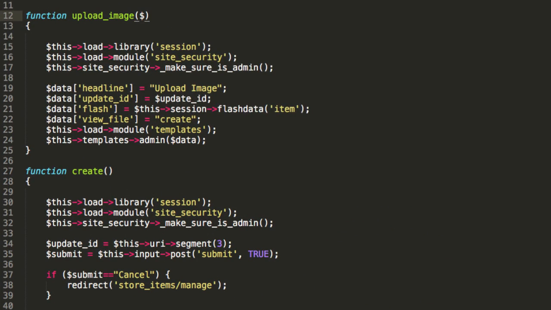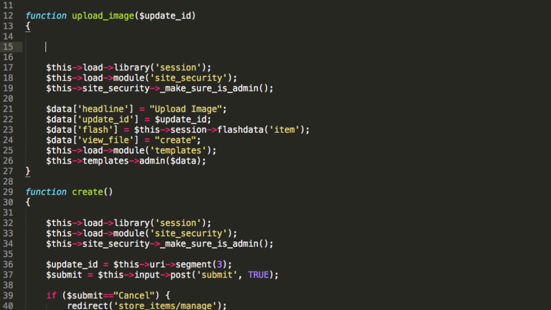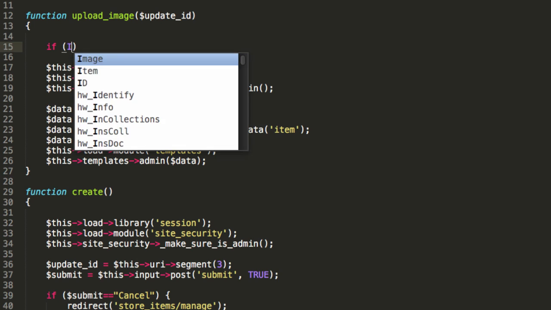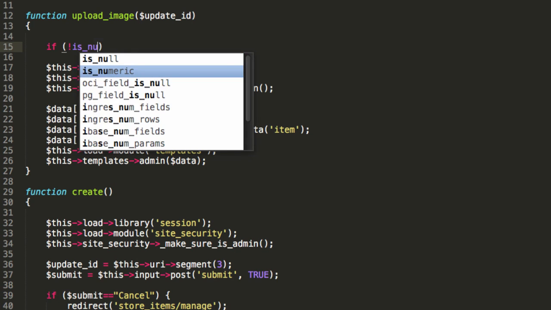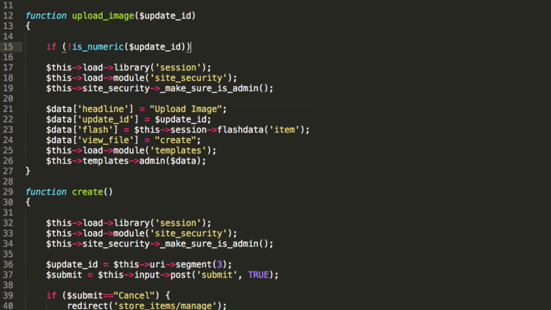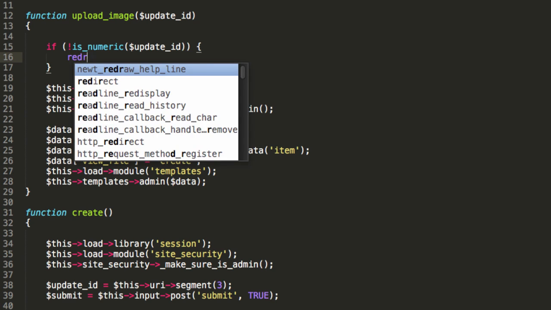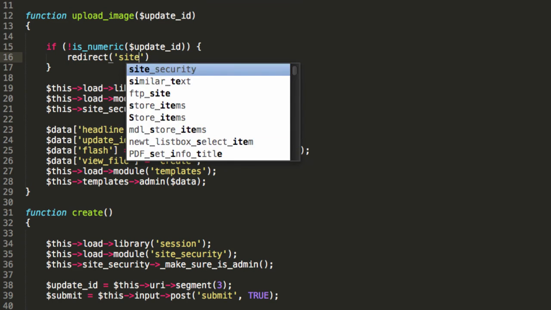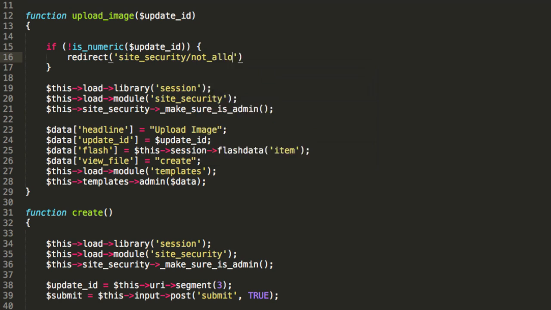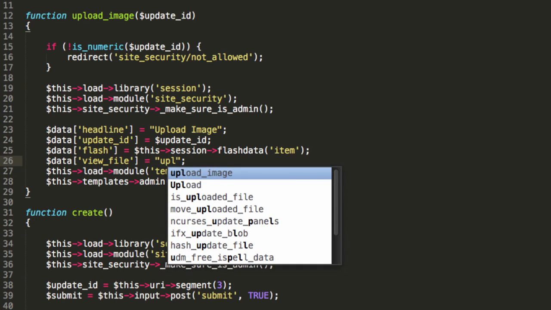And you know how we've passed the image ID via the URL? We actually could, if we want, go like this. And then as a little security thing, we could say if not is numeric update ID, then redirect site security not allowed. Okay? Oh, and the view file would be upload image.